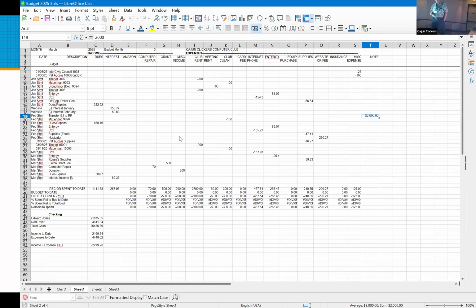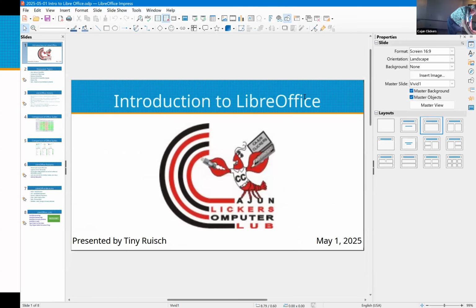They send me Word docs for the newsletter. And I open them all in LibreOffice and convert them, and it works just fine. The numbers are all there. And you put in formulas the same way. And it's the same formulas.